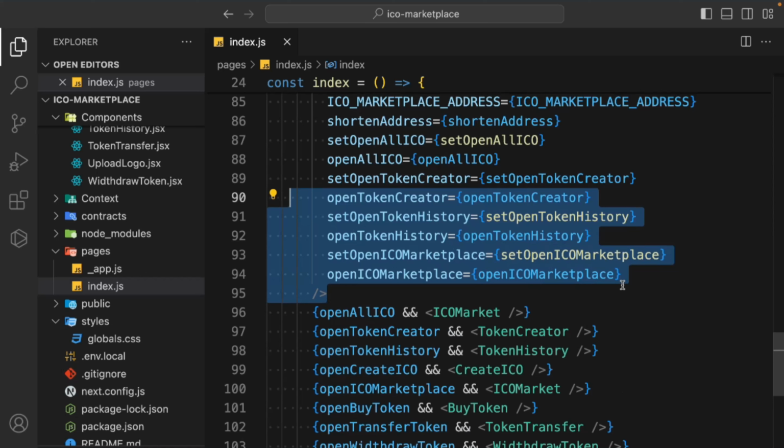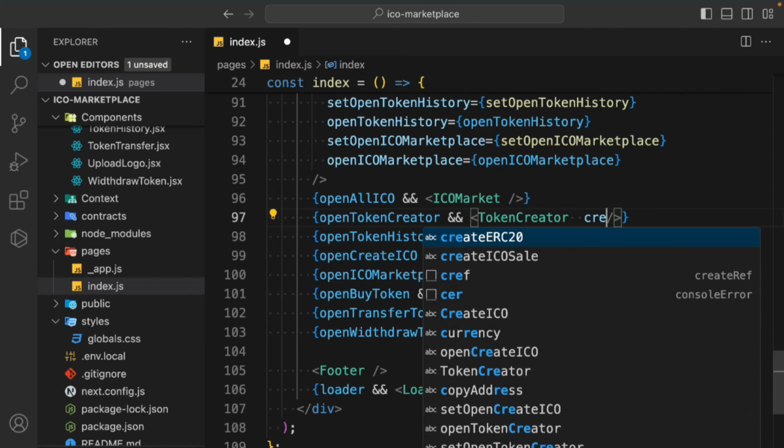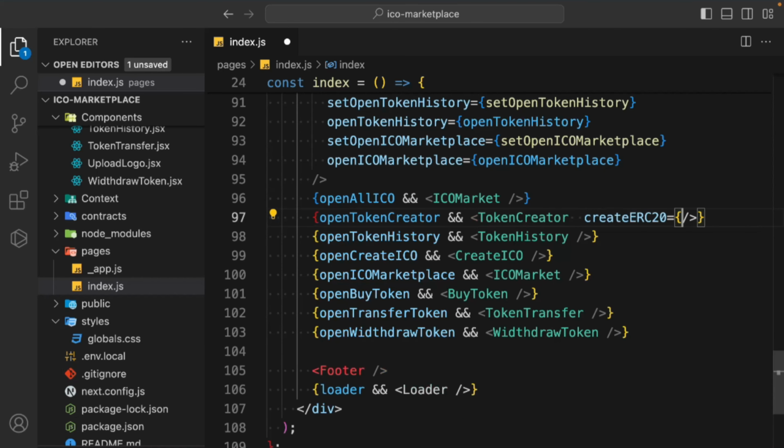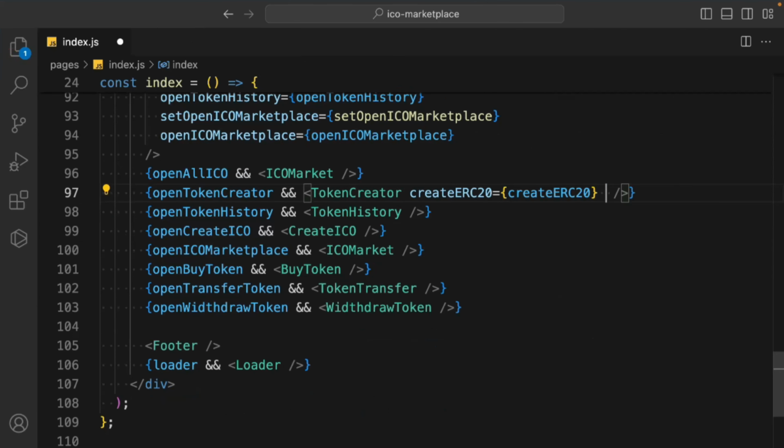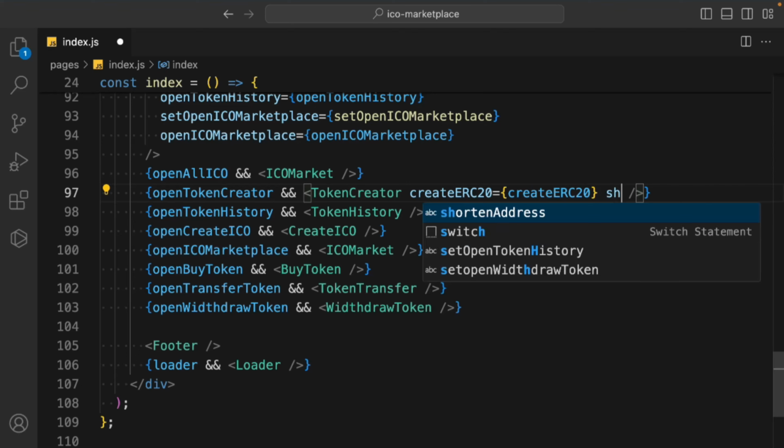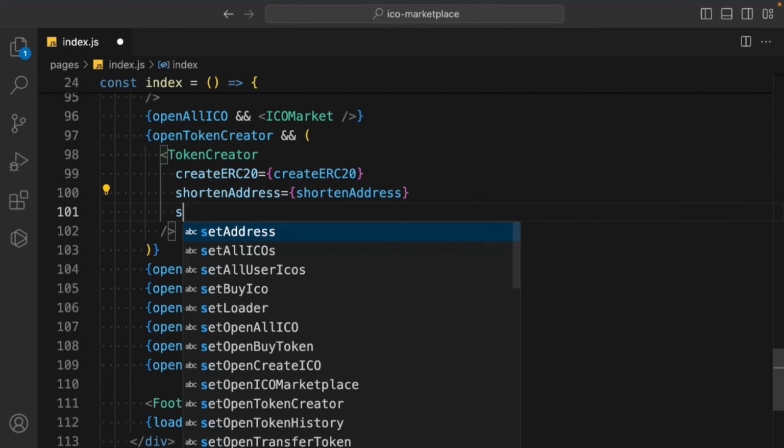So let's start working first on our token component. So let's start sending the props. We're going to send the props for the function create ERC20 token. Let's paste the function, and we have to send one more thing. We have to send the short address, and these are the two pieces of data we need, and we have to send the other props.